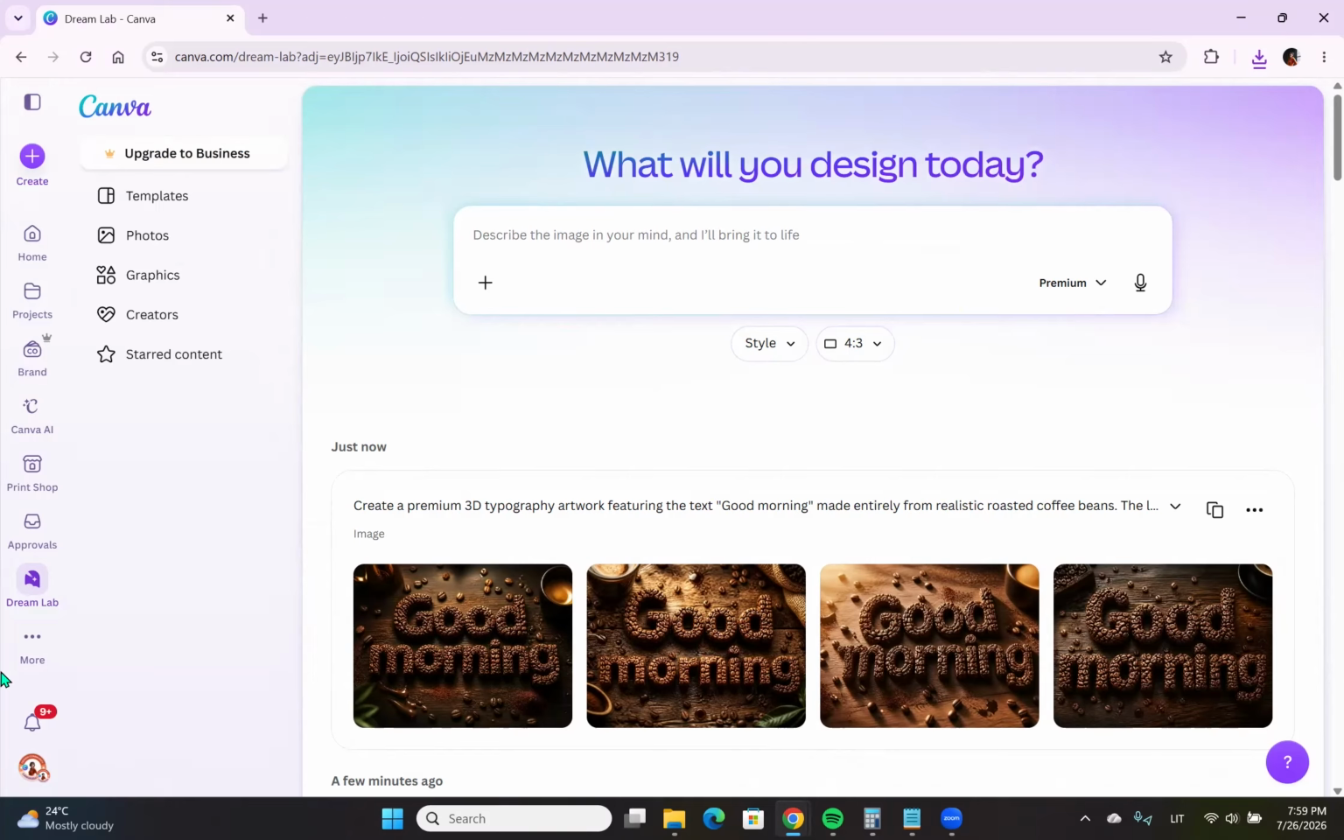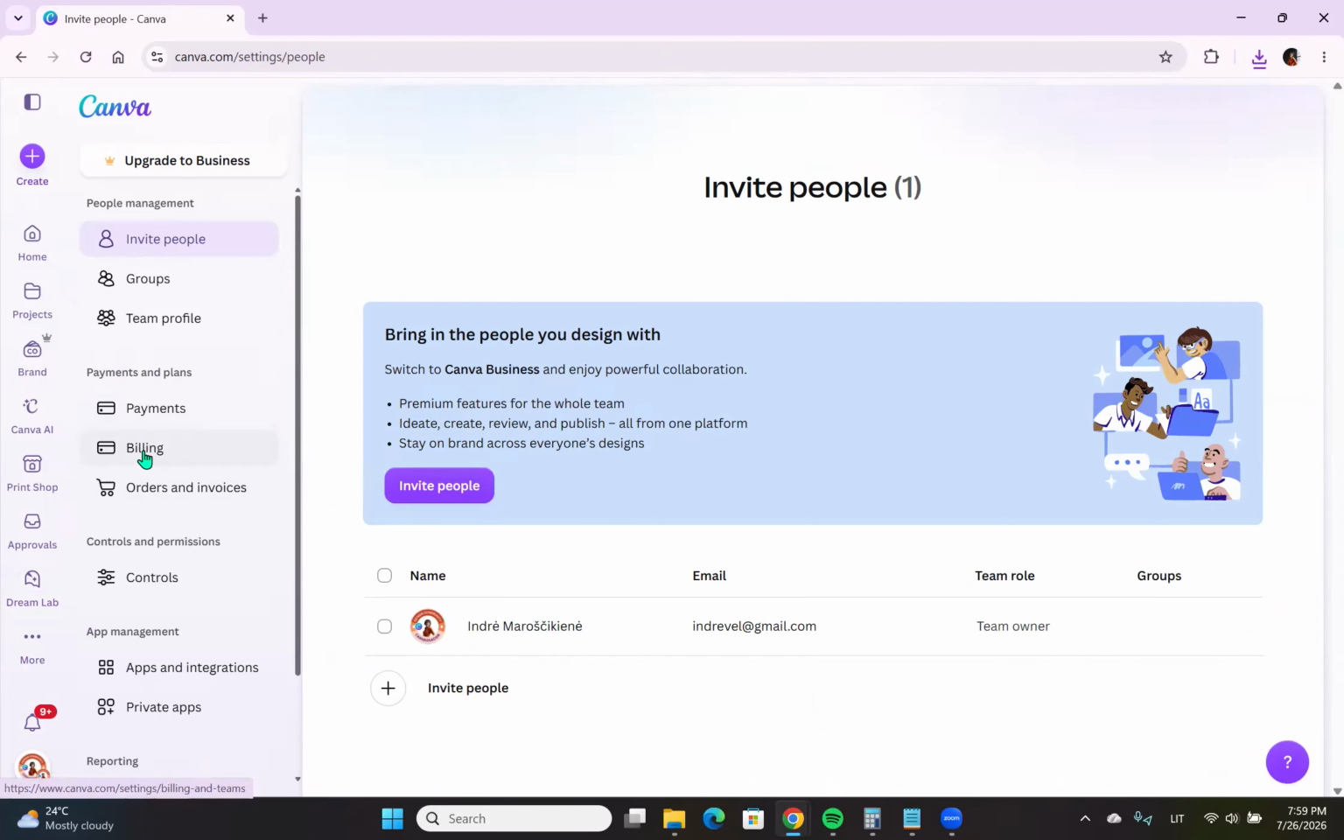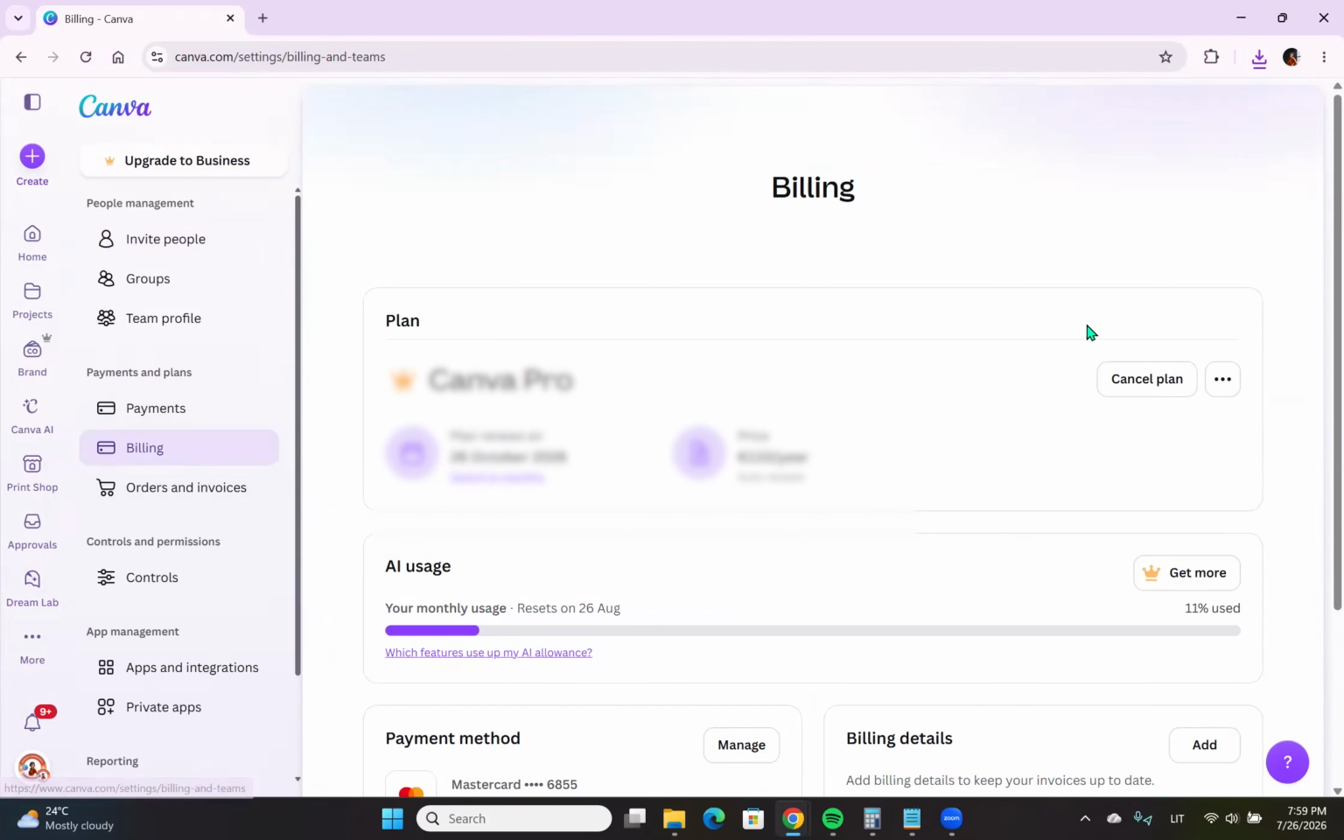And if you want to cancel, you can go to your settings, billing, and here you can click cancel plan.